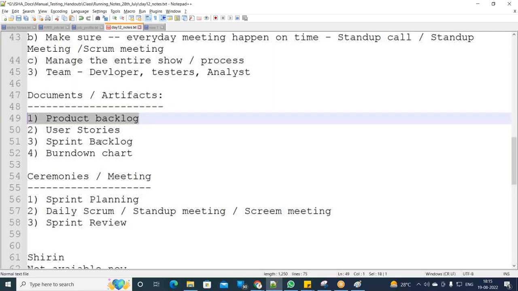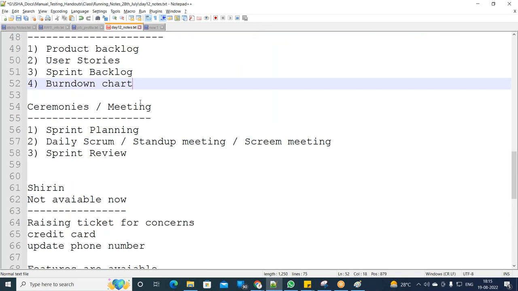So I'll be explaining these four documents or artifacts. And in terms of meetings, we have the sprint planning meeting, which happens at the start of the sprint. We have a daily scrum, which happens every day, and the sprint review after the entire thing is done.